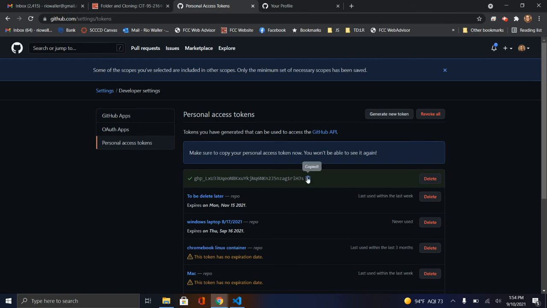Okay. So this is representing your password, so that the next thing we're about to do, when it's going to ask you for a password, you're going to input this string of characters as what would represent your password, because Git and GitHub no longer allows you to use your actual password that you set up your account with.